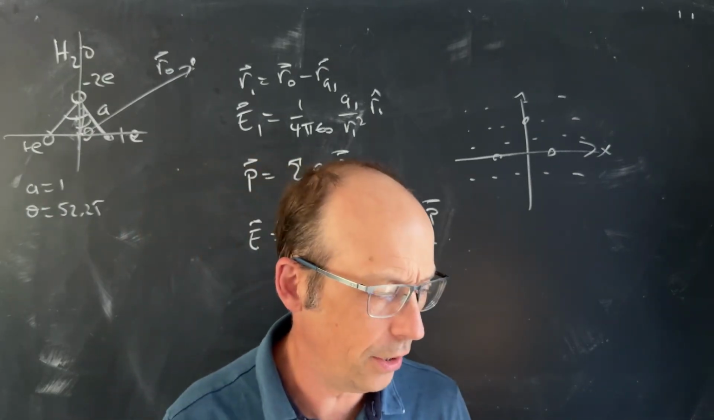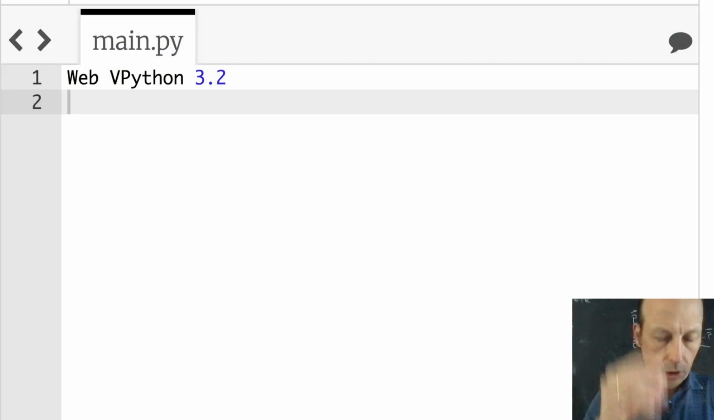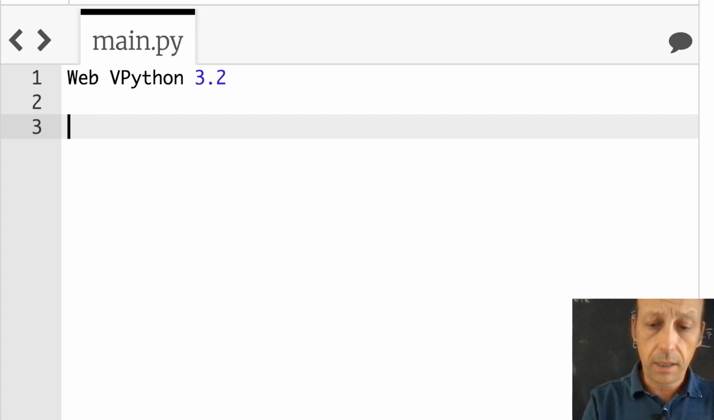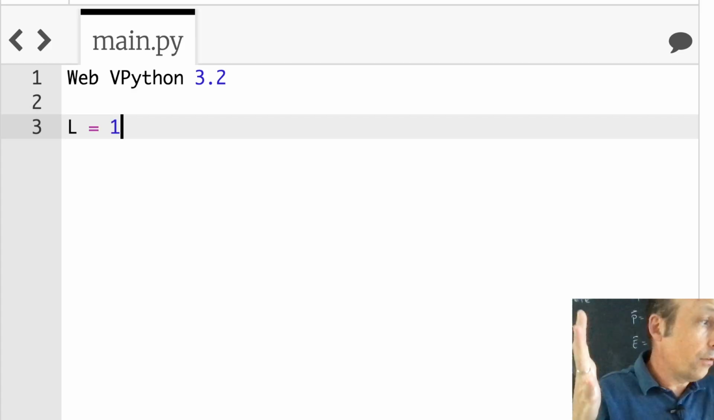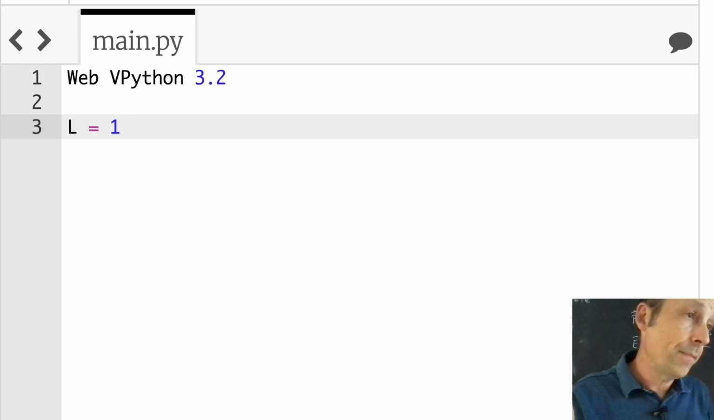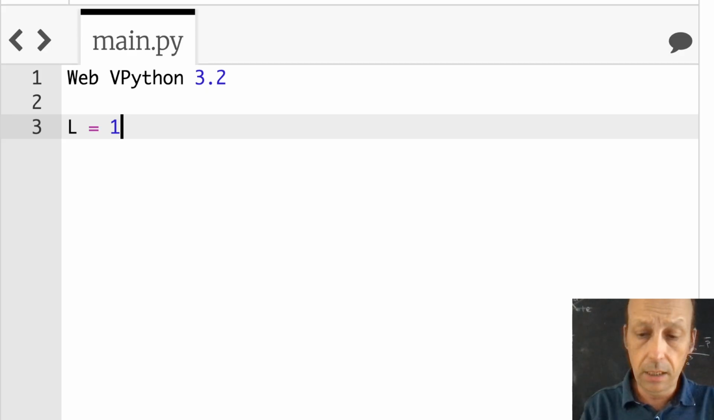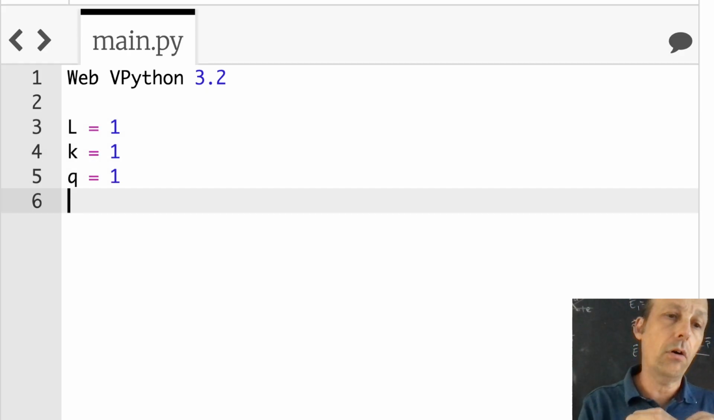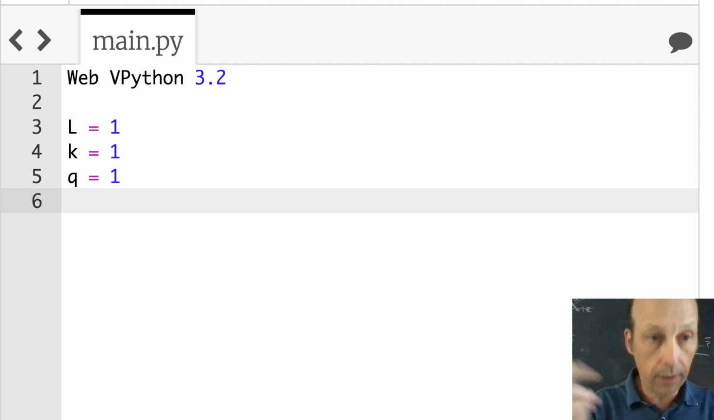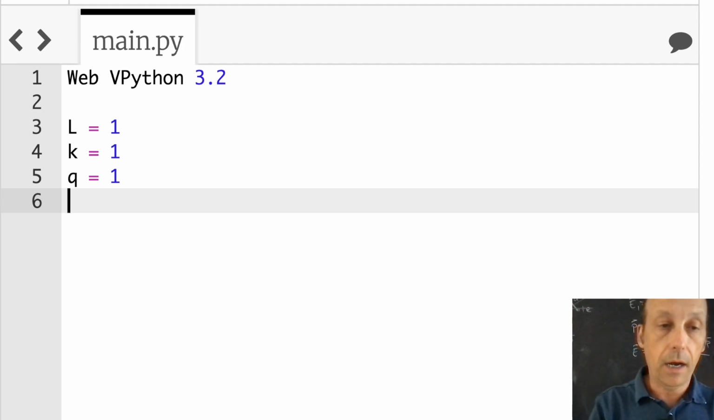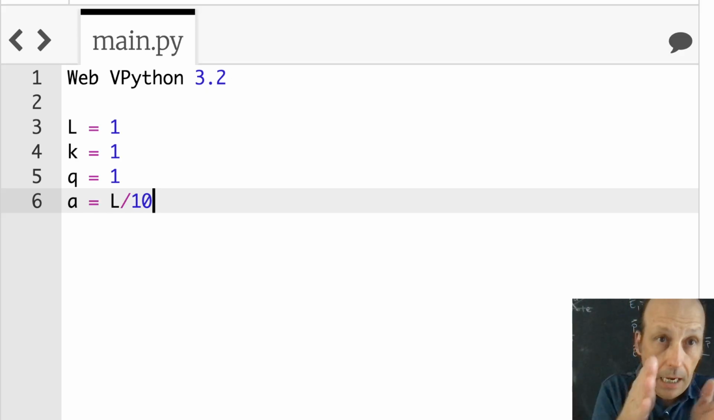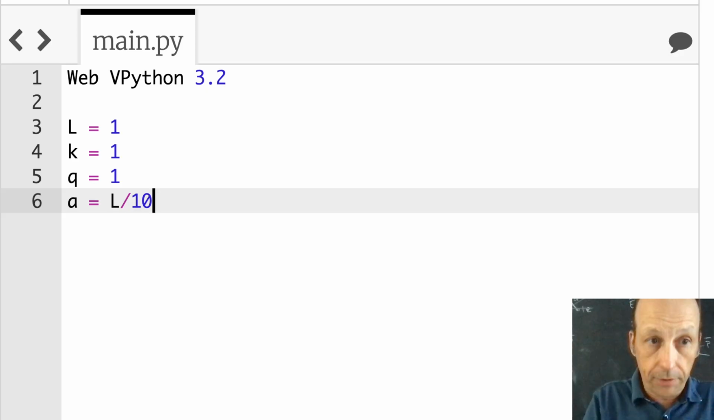Okay, so jumping over here to Python. I have Python started up right here. Let's just start off with some things. Let's call this L is 1. L as 1 is going to be the size of my grid spacing, right? And I'm not going to use real units here because it just gets messy. So I need K is 1, Q is 1. K is 1 over 4 pi epsilon naught, 1. Q is the charge of an electron, 1. And A, what did I pick A as before? I'm going to say L over 10, right? And that's my bond length because my molecule wants to be small compared to the size of my grid.